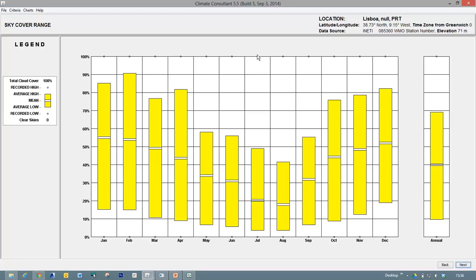This little circle at the top is the maximum recorded. So what it says there is that in July in Lisbon, there have been recordings of 100% cloud cover, but generally it's highly unlikely.